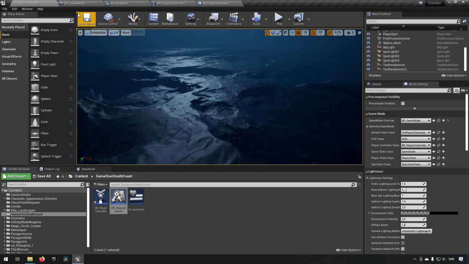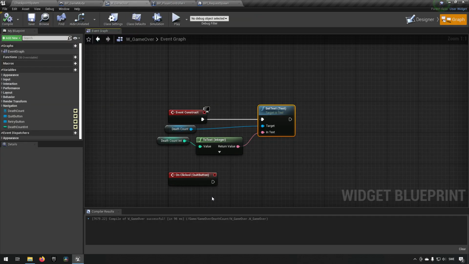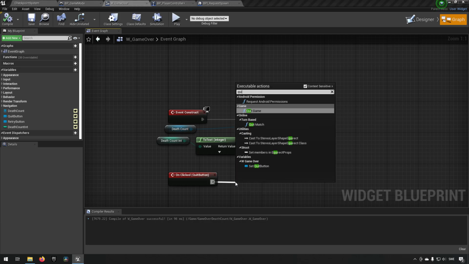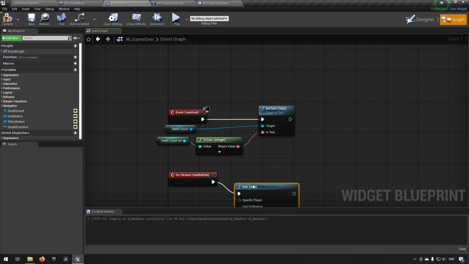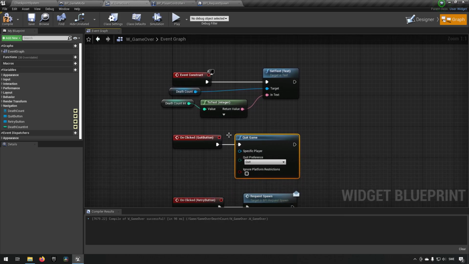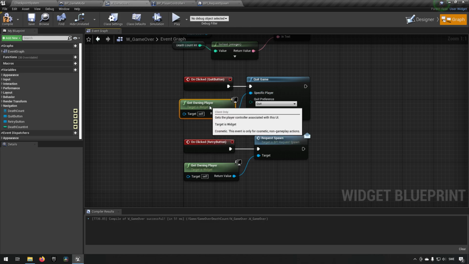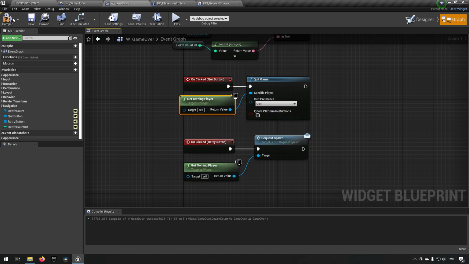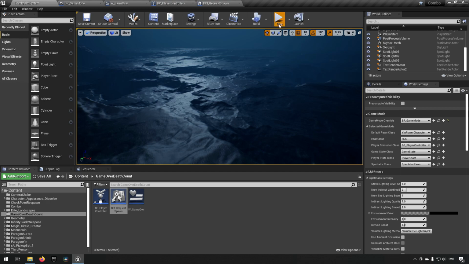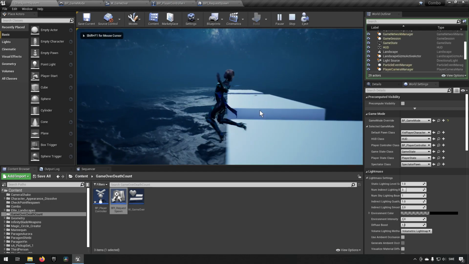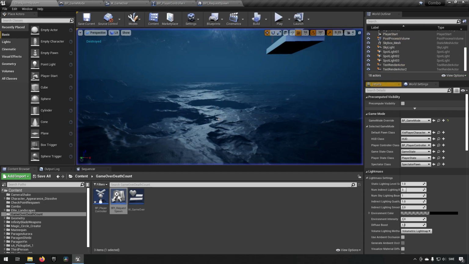This should be easy enough if we go to the widgets and the quit button's press, and we type in quit. We have something called quit game. And I do believe this wants a player controller. Get the owning player controller. And we want to quit, and everything else is fine. So let's play the game, and we jump off, and we press quit, and it's done. So that's it. I hope everything made sense and you were able to follow along.